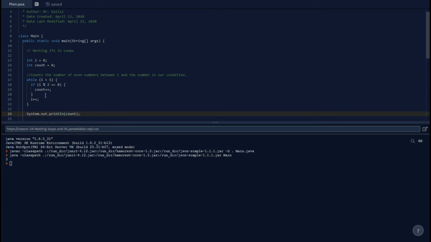Keep in mind, I can also have written else statements inside of here. That is completely fine as well. I could have used a for loop. I could have used a do while loop. All of these things stay the same no matter what you're doing.